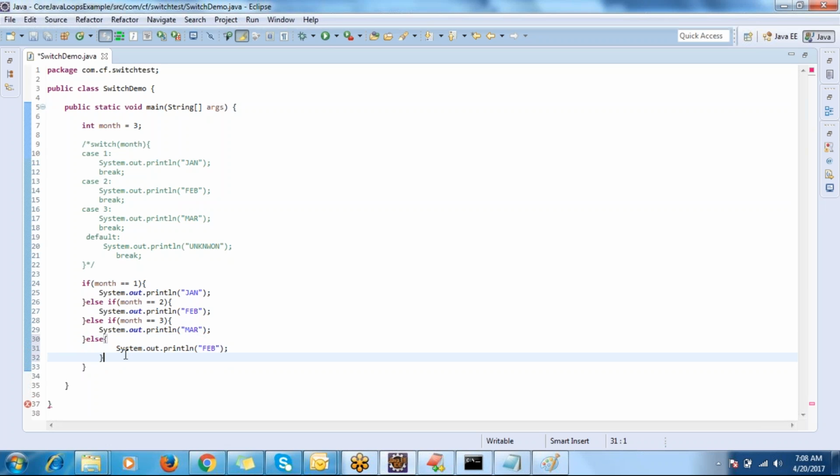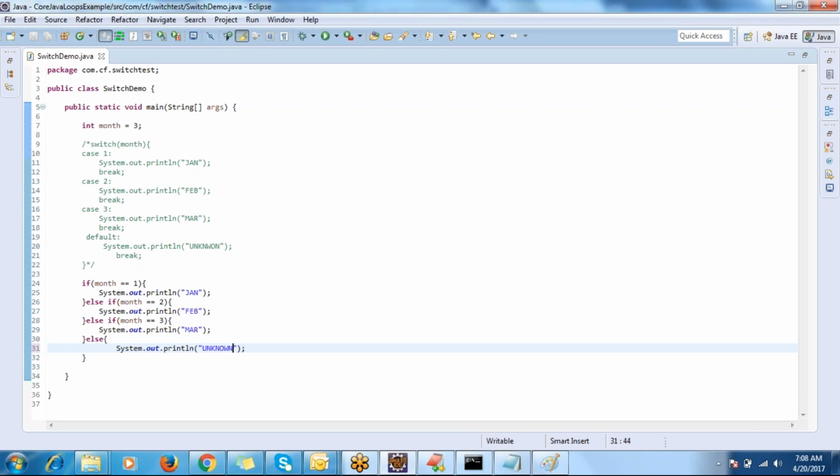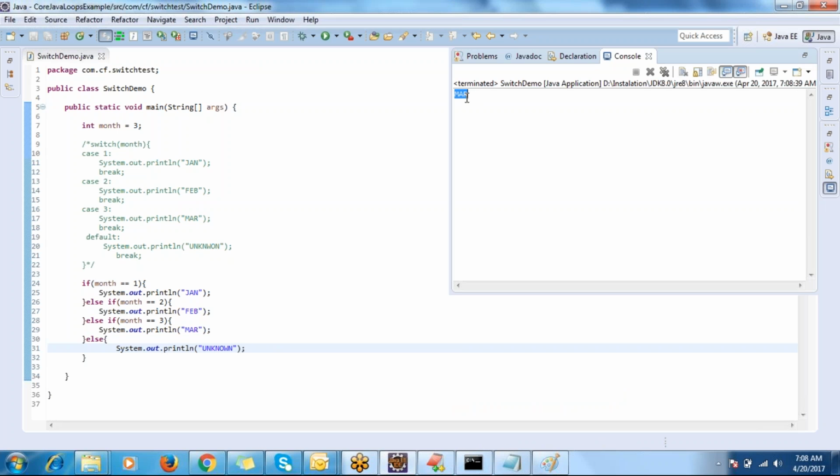Default, correct? This one is unknown. Same thing, correct? If month equal to 1, I am printing January. Else if 2, Feb. Else if 3, March. Else if nothing is matching, the end result is unknown. You will get the same thing, correct? I am giving month as 3, March. It is clear, right? If else condition and switch case are both the same.